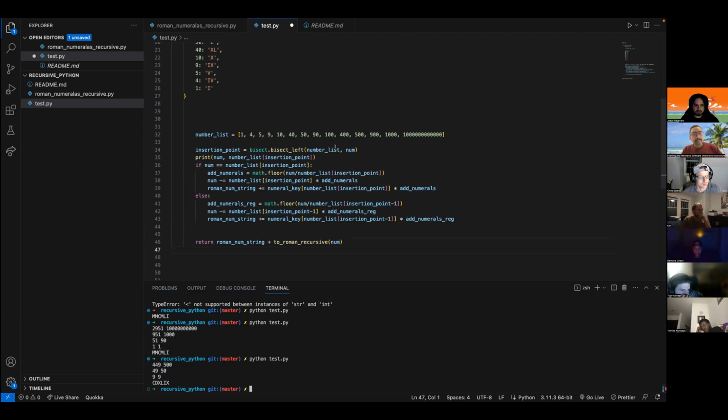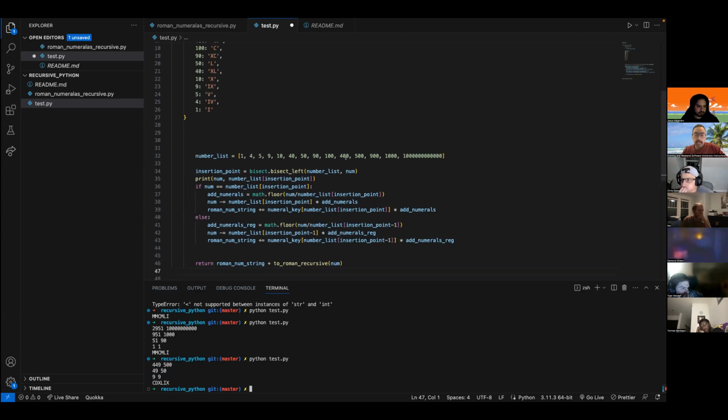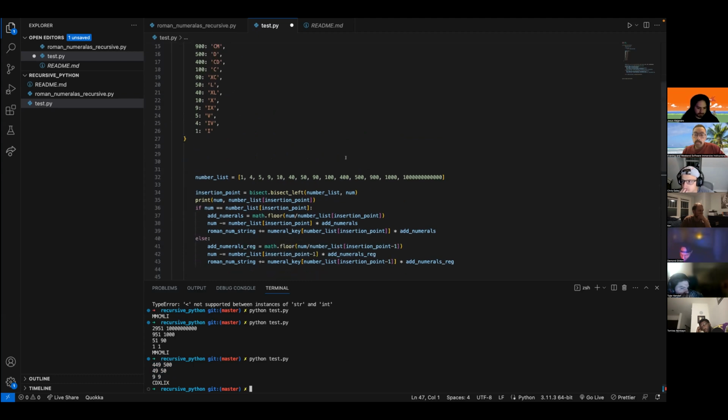One comment: because it is recursion, you're creating that number list and that initial dictionary every single time we run through this function. So in a case like this where the number list and the dictionary aren't going to be modified, you can make them global. That way they don't have to be recreated every time you go through the recursive function. Aside from that, very impressive.